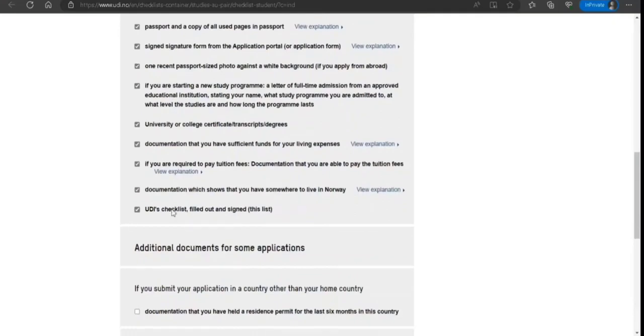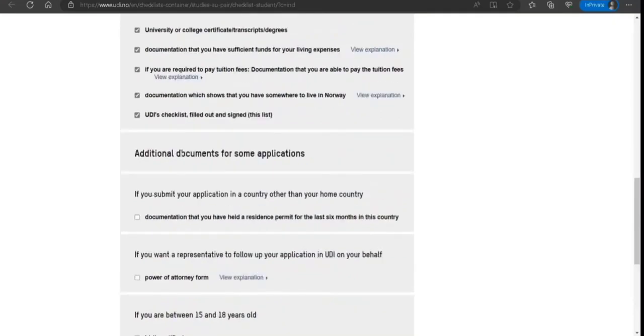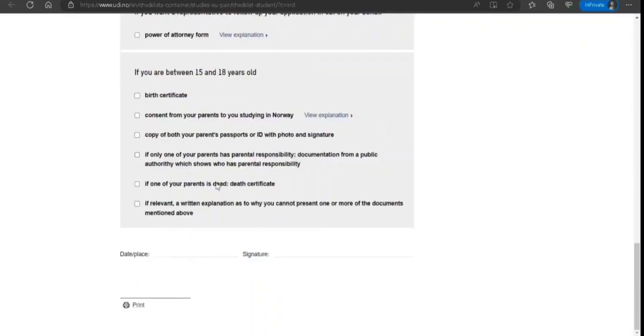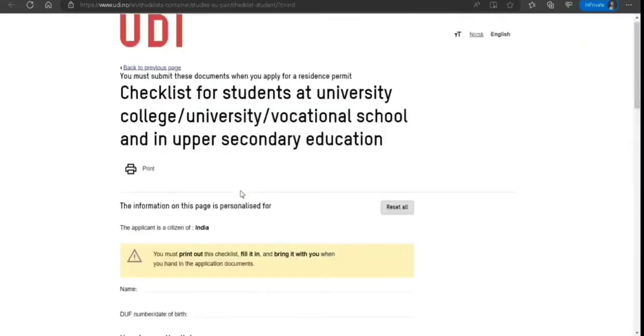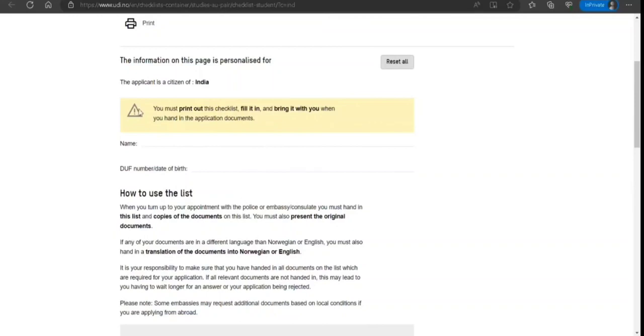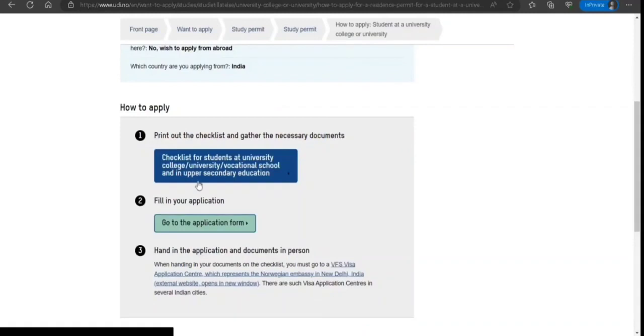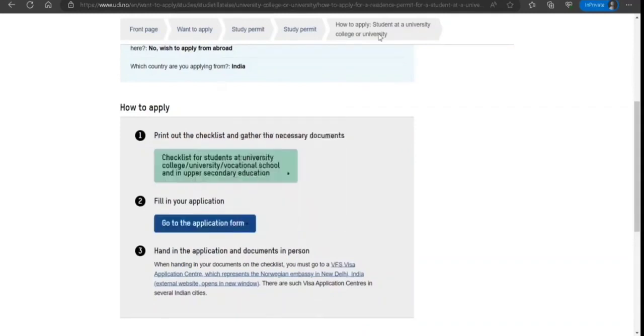Additional documents for some applications, other than where you are. This is not applicable in the configuration we are going through, but it is, for example, if you submit your application in a country other than your home country. If you want a representative. If you are between 15 and 18. So it's not applicable in every case, but then you're going to print it and fill it in with name, date of birth, date, place, signature. That was one of the requirements. Second, the application form.